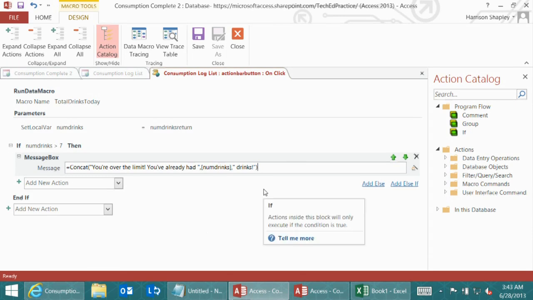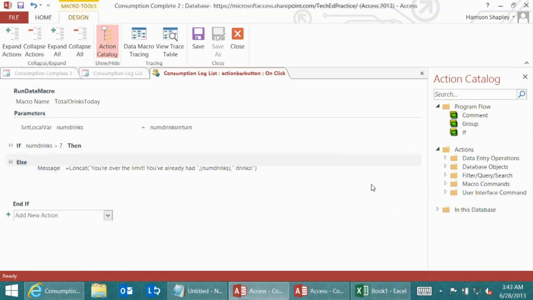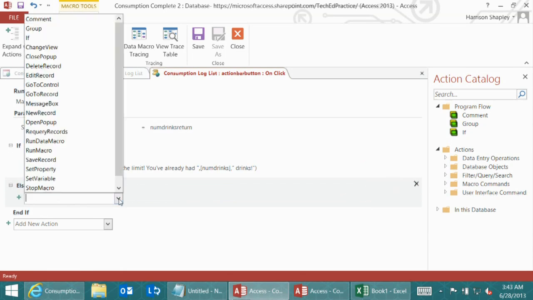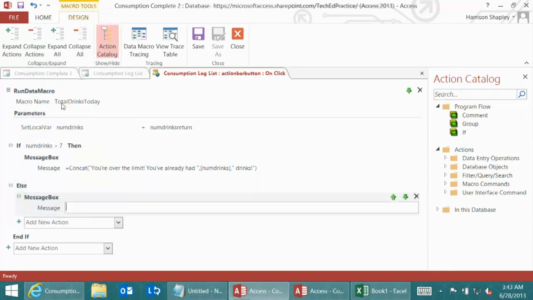But then I also want to tell them if they're under the limit, I want them to know that as well. So over here you can see a link that's add else. And so if they're not over the limit, then I'll just send them a different message. So same thing, message box. And in this case, I'll just say, you're good to go. And so that's my UI macro.